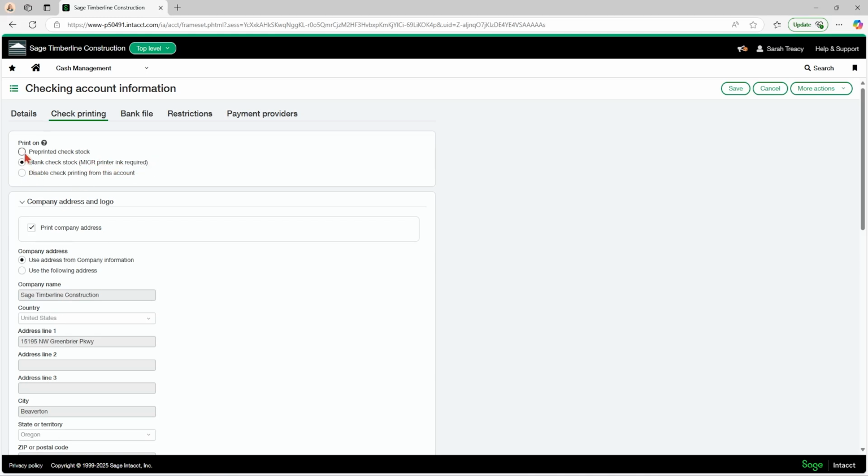But I would say maybe 80% of our clients are going to use pre-printed check stock. And then the other option is you can disable check printing entirely from an account if you only ever use ACH or something like that. So let's look at pre-printed check stock. The options are very similar for pre-printed and MICR.